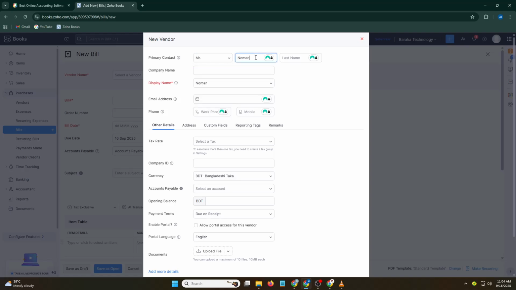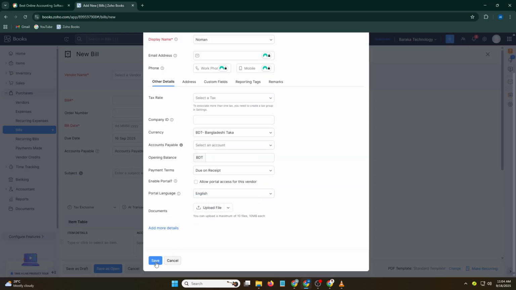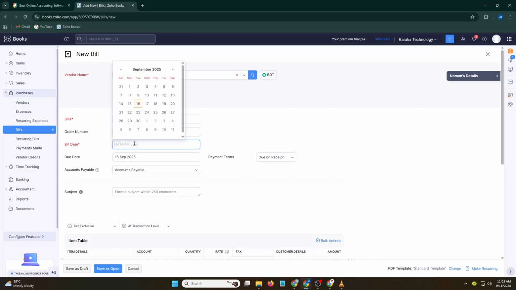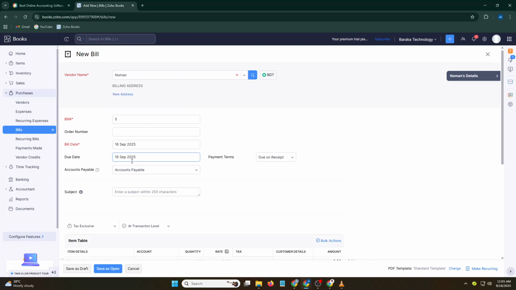Carefully review all the details you've entered. When you're confident everything is correct, click Save. Congratulations, you've officially recorded a bill in Zoho Books. And that's it. Recording a bill in Zoho Books is that simple. By following these steps, you'll keep your purchase records accurate and your finances organized all year long.